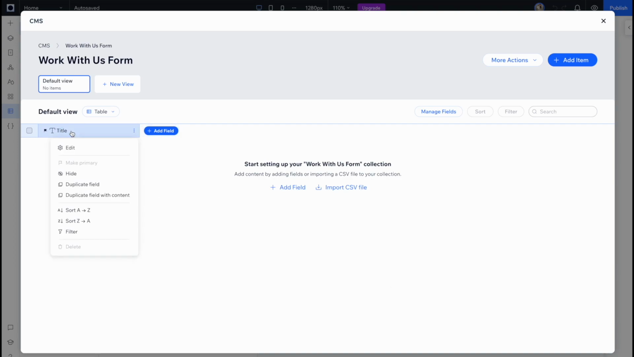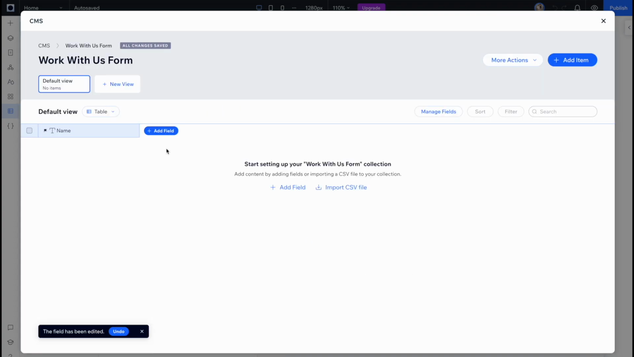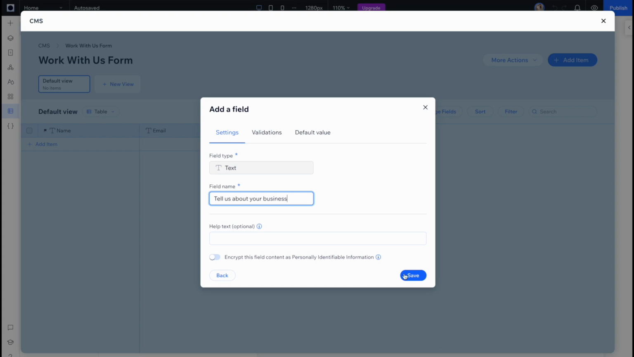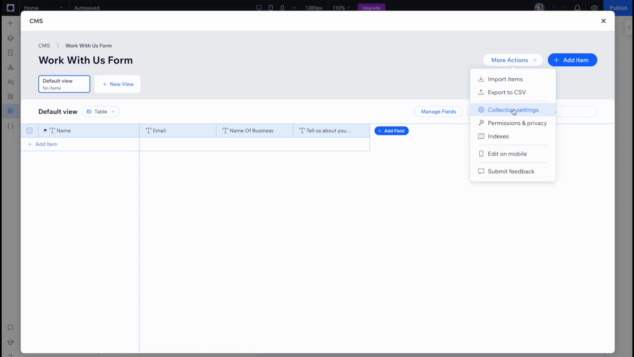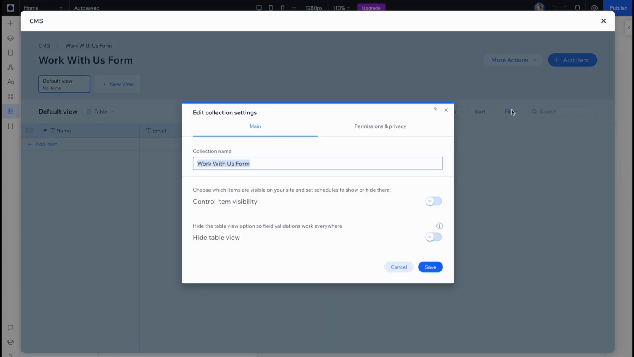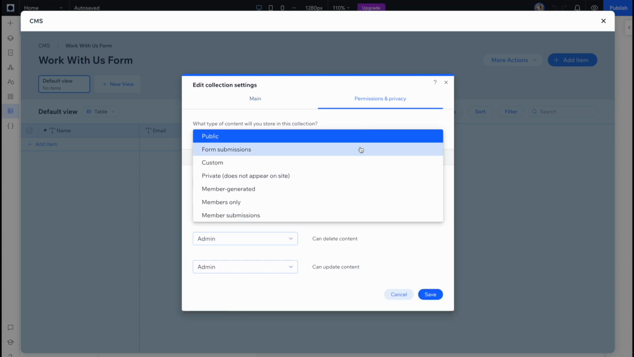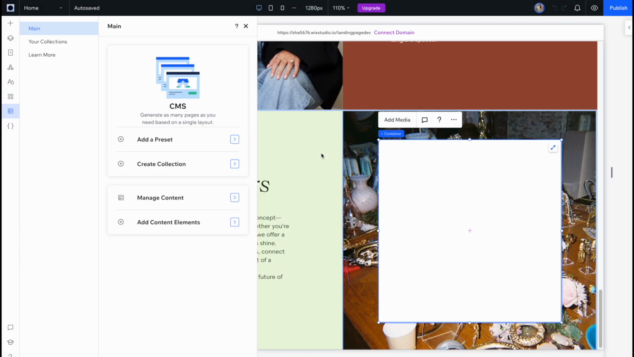And then we need to add titles for each area that we need on the form. So we need the name, we need the email, we need business name, we need some information about their business. So that's what we're going to add in. And then under more actions, we're going to go under collection settings and then permission and privacy. And then we can see what type of content we will want to store this collection as, and it's as a form submission. So make sure you select that and it will automatically be saved once you hit save.